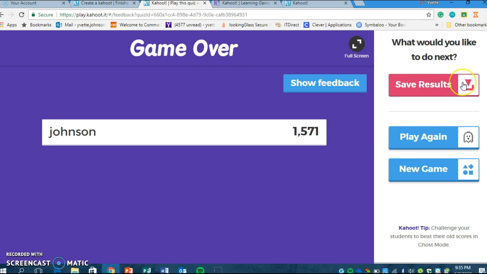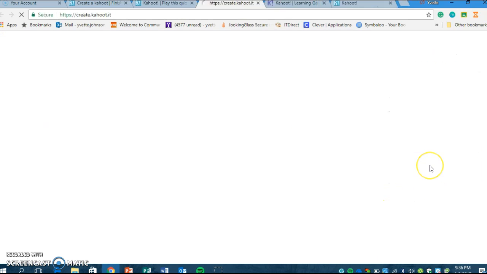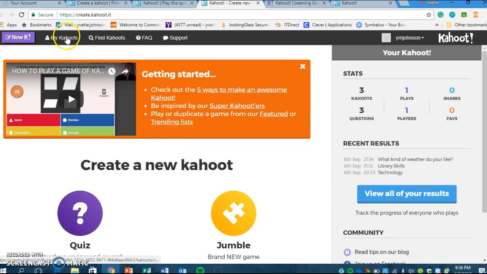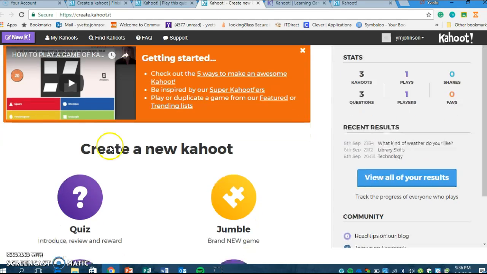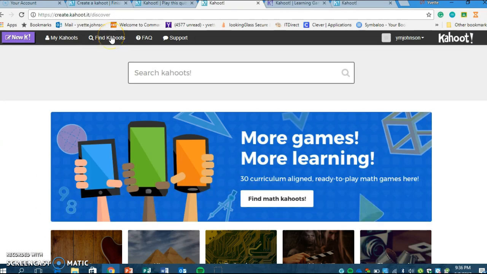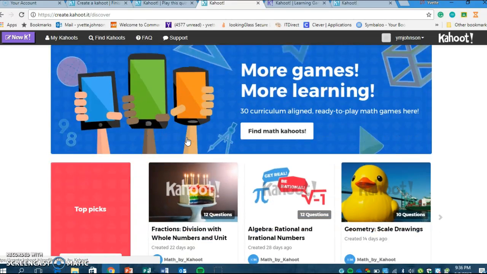So you get your results. And then if you wanted to save the results and print those results, you will also click this one. If you want to play a new game, this is where you can go and actually go find games in the database. So you can create a new game, or you can go to the database. I'm going to show the database real quickly before we end our tutorial.